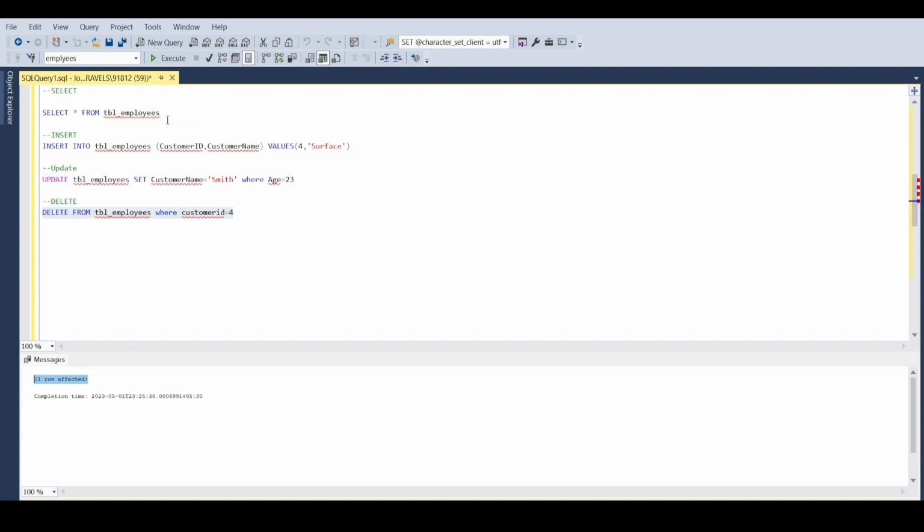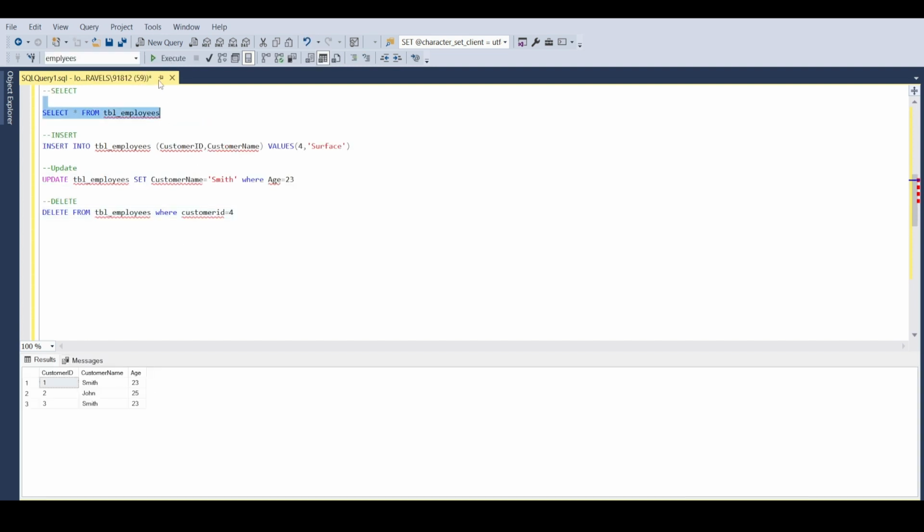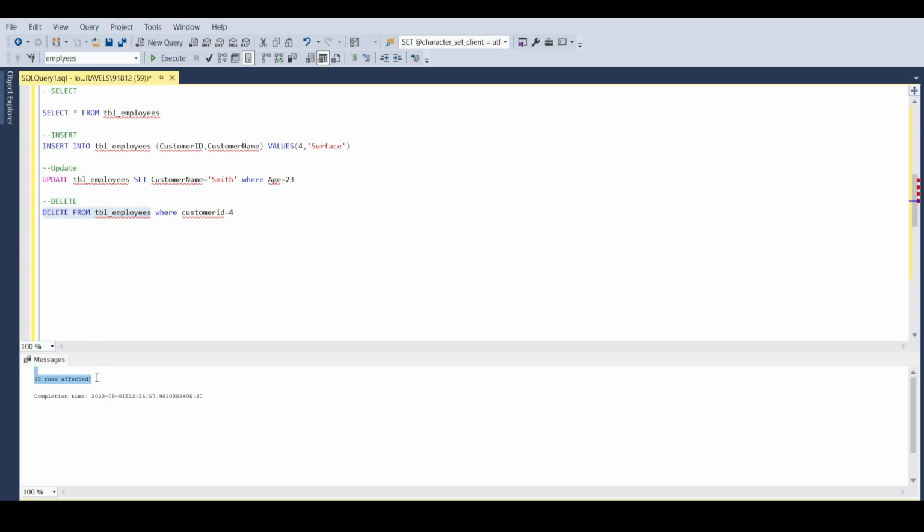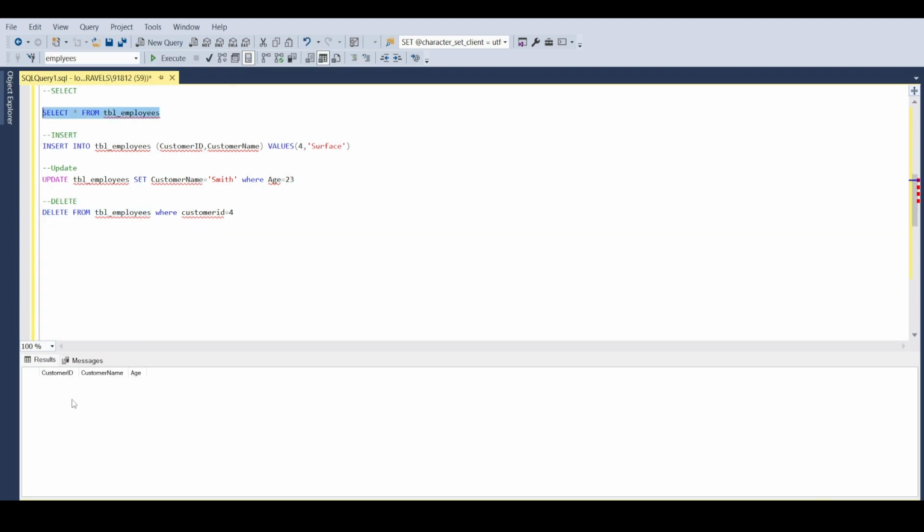So now execute this select command. You can see we have only 3 records. Now if you execute this command without this condition, what will happen? Just execute it. You can see the magic. 3 rows are affected. Now execute the select statement again. You can see there is no data. We lost all the data.